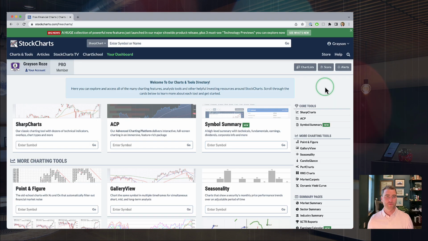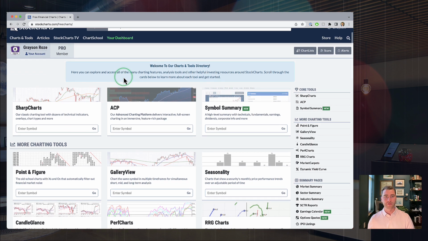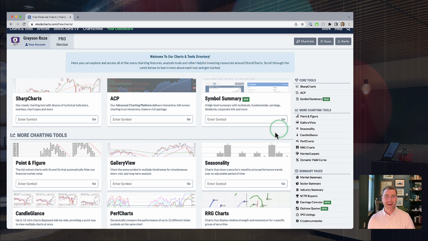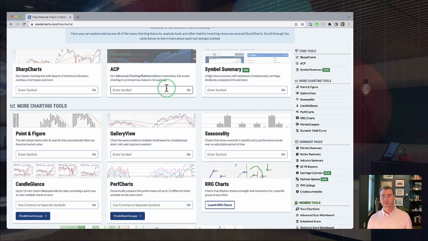All right, everybody, we are on our charts and tools page. Now, this page actually in and of itself has gotten a little bit of a refresh. We've moved that favorite symbol summary tool, a very popular tool, up into the top row, because these are our primary tools. We've got SharpCharts, we've got ACP, that advanced charting platform, and we've got the symbol summary page. Now that has actually received some new treatment, some new features, so that's why we've got the new label on that.